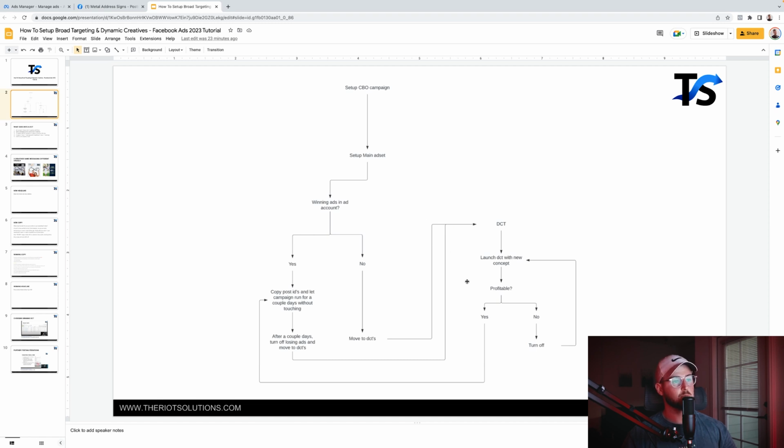So, profitable? Yes, we moved it over. And guess what? Going straight back to launching new DCTs. Wasn't profitable? No, going straight back to DCTs. You're always launching new DCTs, but only when you have something to launch. Don't chase to launch junk when you don't have anything, because then you just create junk. So you want to make sure you look at that.